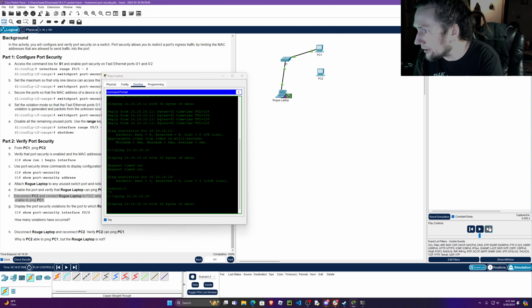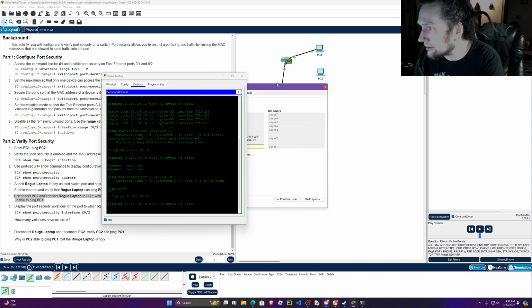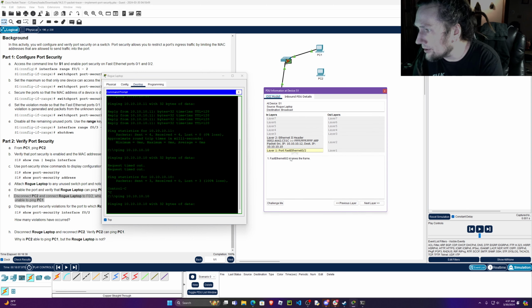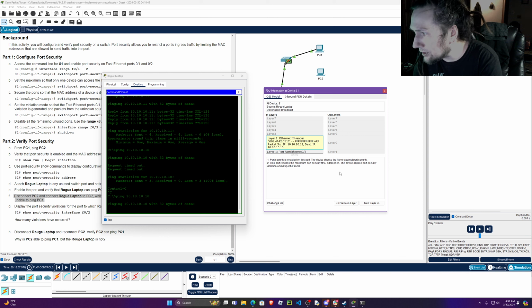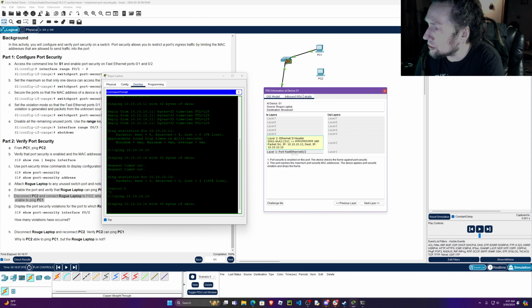So let's start clicking next here. There it goes. And bam, no dice, it says. Let's see what it says in the packet. So in layer 1 here, we receive the frame. Then port security is enabled on this port. The device checks the frame against port security. This port reaches the maximum port security MAC addresses. The device applies port security violation and drops the frame. All right, so we got our violation logged and our frame was dropped.